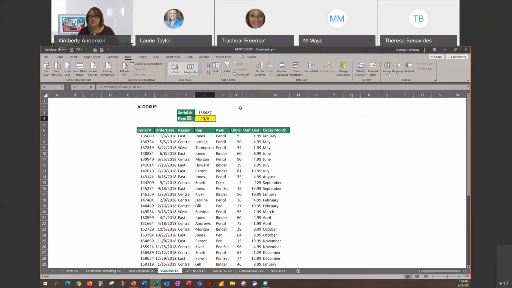Is everybody with me on this? Yes? Questions? Okay, so I'm getting a lot of thumbs up. Yay, thank you. So that is what VLOOKUP is for.